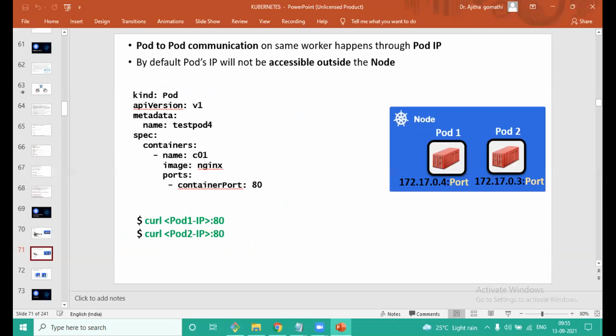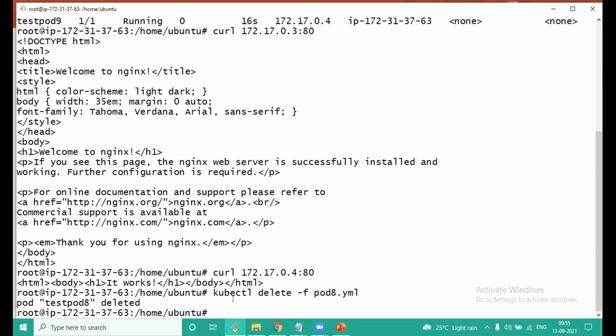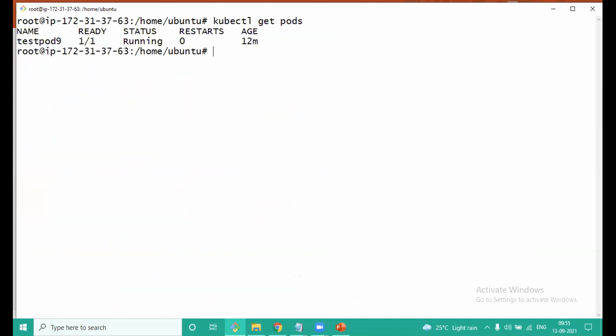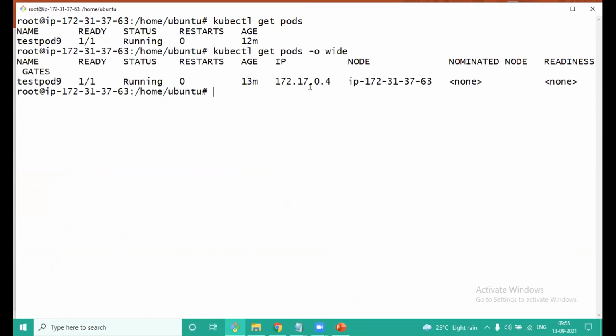So if you look at the screen, now what happens in a cluster if you have a pod running? For example, let's take this pod 9. When the pod is running, every pod will have a unique IP. Suppose you are going to do some testing, then you will use this IP and access the application running inside this pod and do some tests.